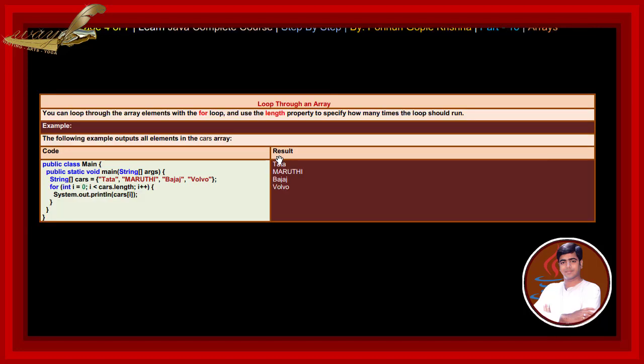Loop through an array. You can loop through the array elements with the for loop, and use the length property to specify how many times the loop should run. See, now we are using the length property. Here the result was Tata, Maruti, Bajaj, Volvo printed.